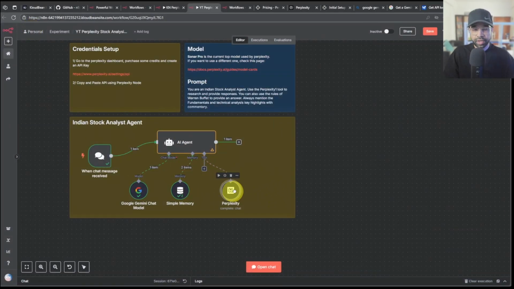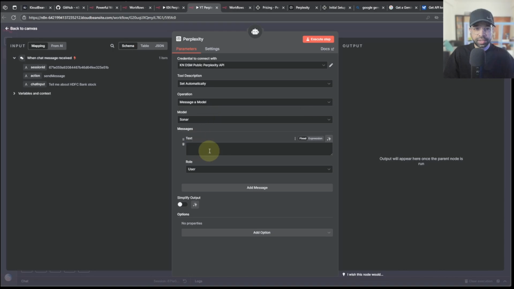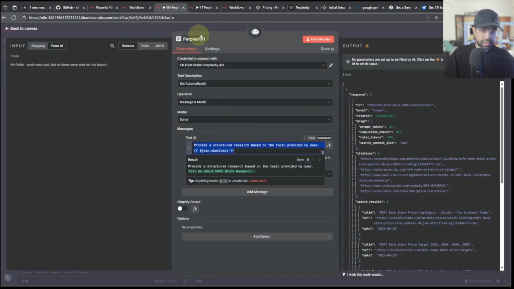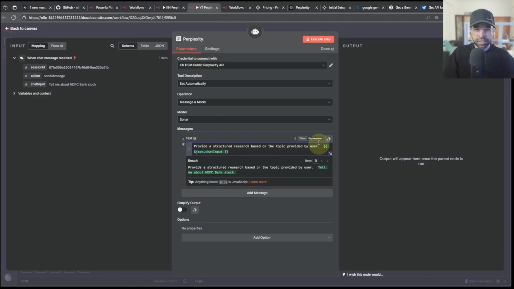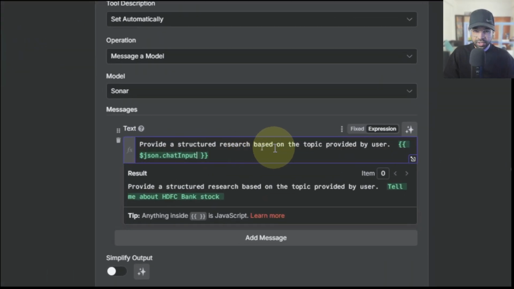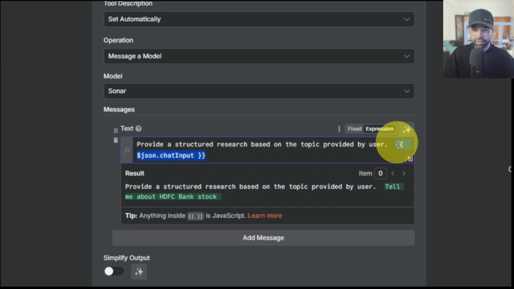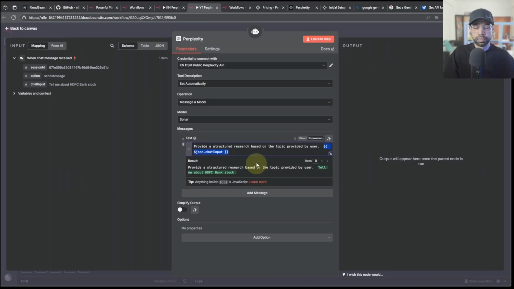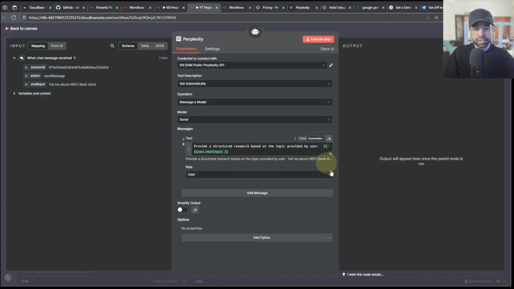Now there's another step where, the Perplexity also we need to tell what it can do. So if you see here, this is how I've configured it. It's essentially this. It can be any research agent. You provide a structured research based on the topic provided by the user. And this is a topic that is available. So this prompt will go to Perplexity, and that's where the user will return, tell me about HDFC Bank stock. This information will go to Perplexity, and then Perplexity will do the research and get it back here. Okay, I've selected all the defaults here except for Sonar here and this one here.